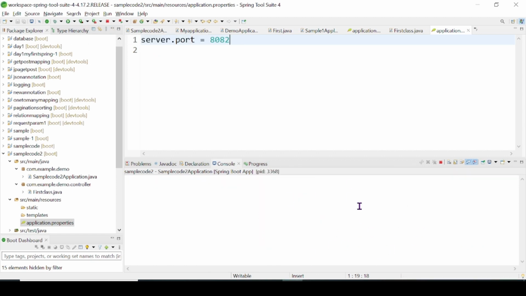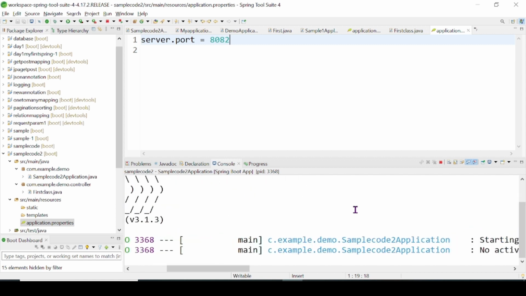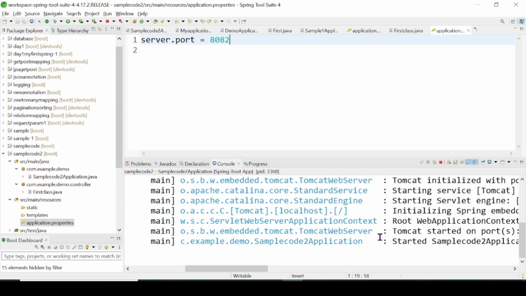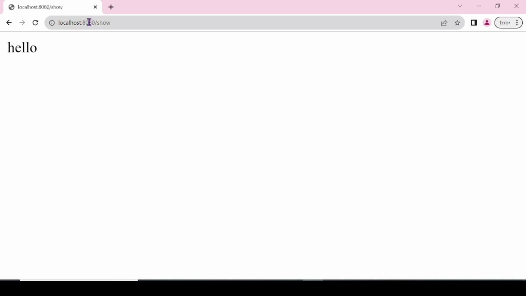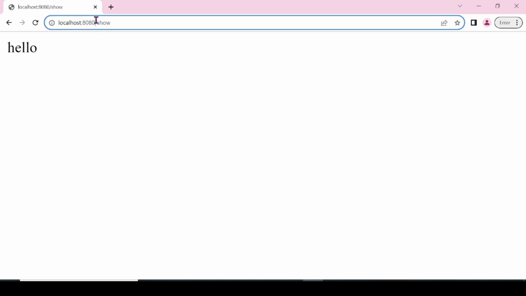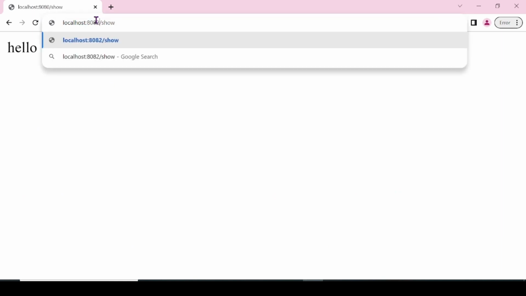If we rerun, we can see the application is running in the console. Sample code 2 application we are running, which is perfectly right. And yes, it is running. We can check here. See, before it was running on 8080, now it is running on 8082. This way, we can avoid the conflicts of listening to the same port again and again. Again also, we are getting the perfect output without any errors.